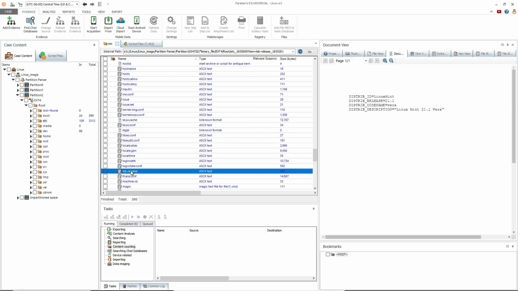The Linux Standard Base Release file, or LSB release, is used to store Linux distribution-related information. In this example you can see the distribution is Linux Mint 21.1.